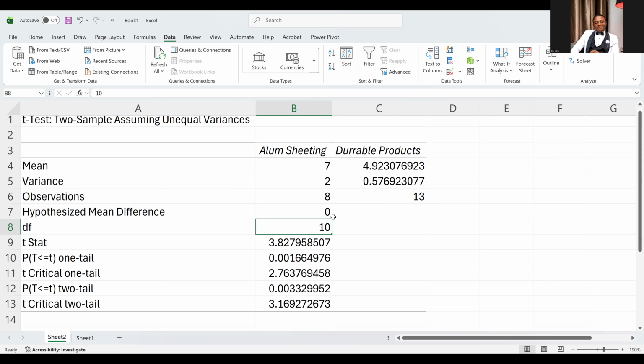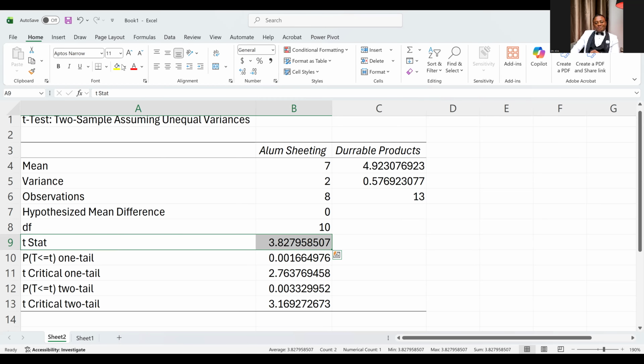Then the test statistic, if you can remember, we had 3.828. And it's the same thing here. We rounded it to 3.83. That's the same test statistic that you are seeing here. And then one tail. Remember the one tail p-value? We had 0.0005. Okay, it's a similar thing here.